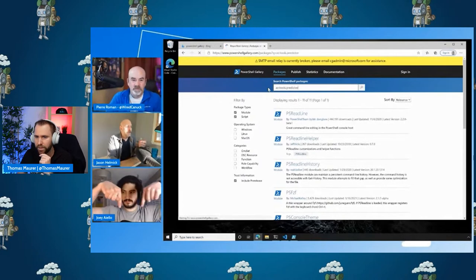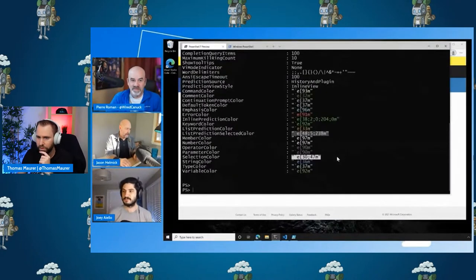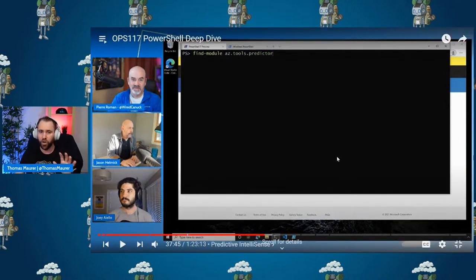You can do it at the gallery and grab it from here, AZ Tools Predictor, or, as you saw me doing earlier with PSReadLine, you can find the module AZ Tools Predictor. For everyone on the call, this is what you need for the prediction and PSReadLine. So, Find-Module Az.Tools.Predictor. No worries, I will also put some links in the description below, but this is what you need.